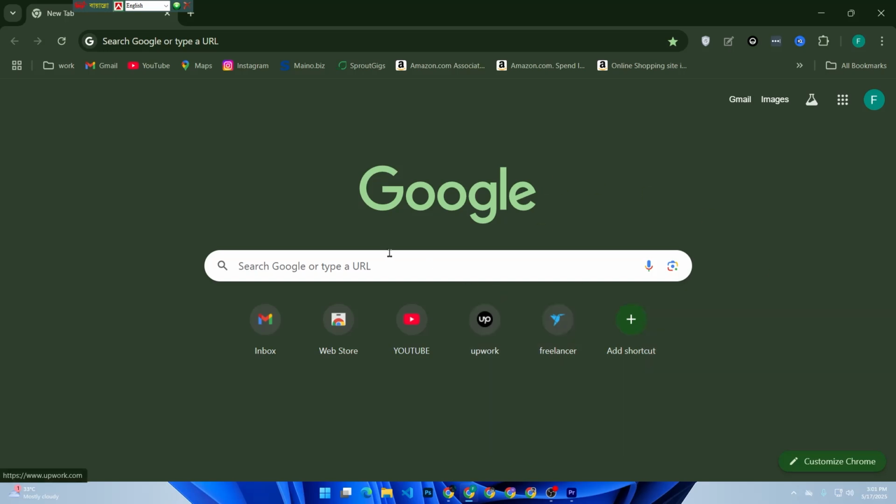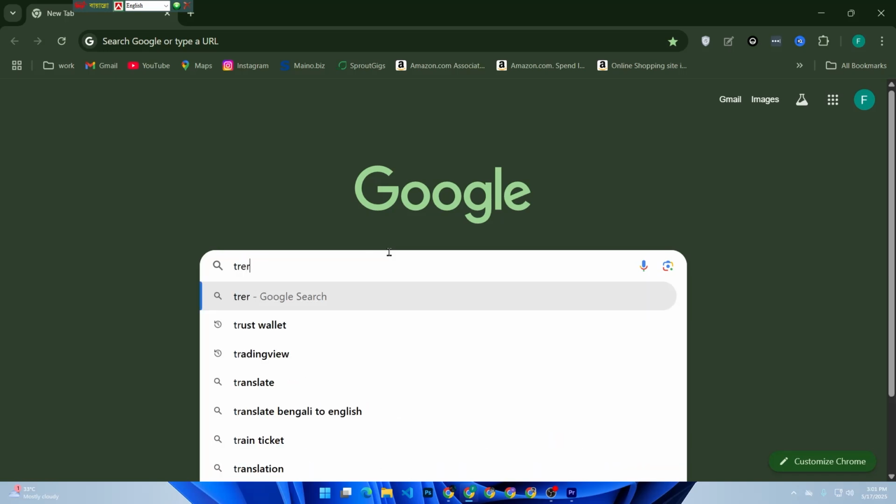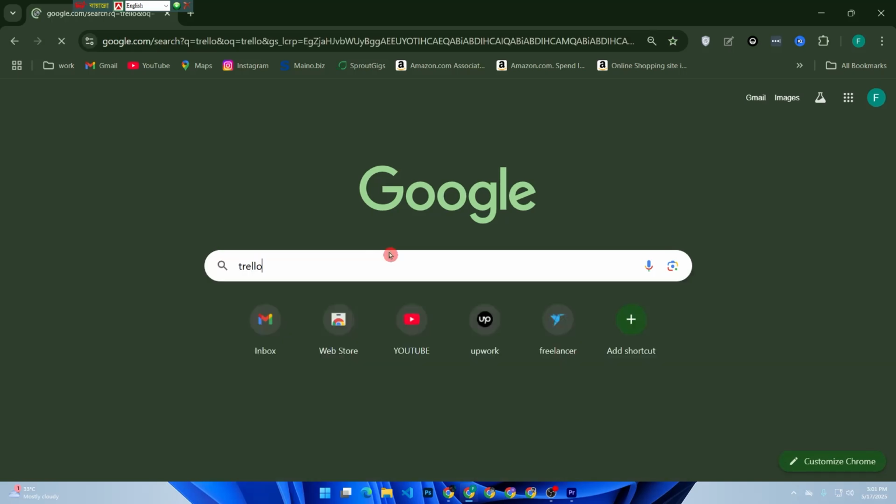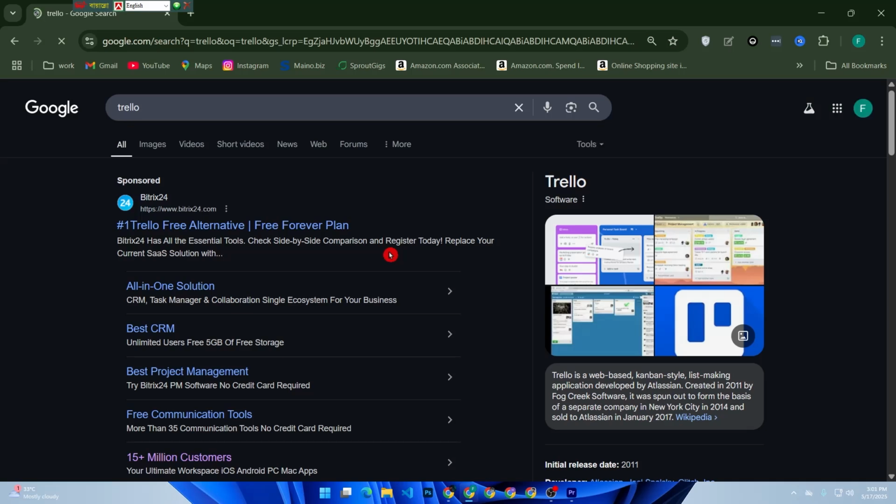So, what exactly is Trello? Trello is a free web based project management tool that uses a simple drag and drop card system. You organize your work on boards which have lists, and each list contains cards. It's like a digital version of sticky notes on a whiteboard. You can use Trello for task management, content planning, study schedules, team projects, and so much more.